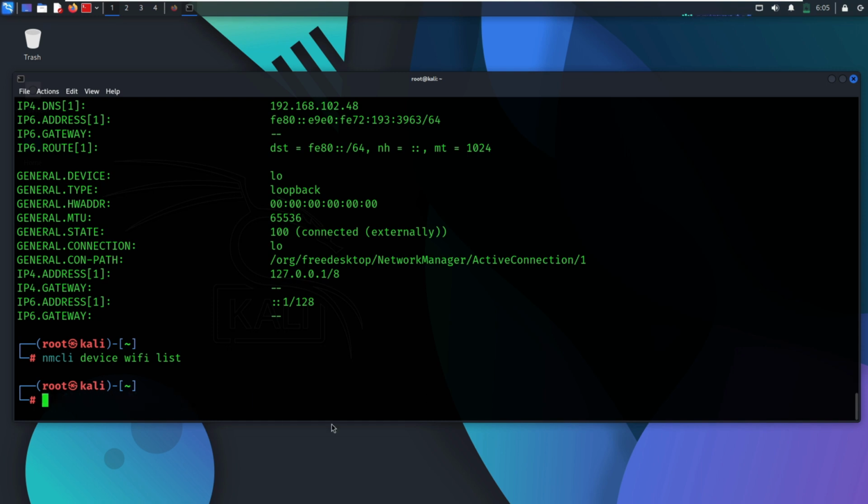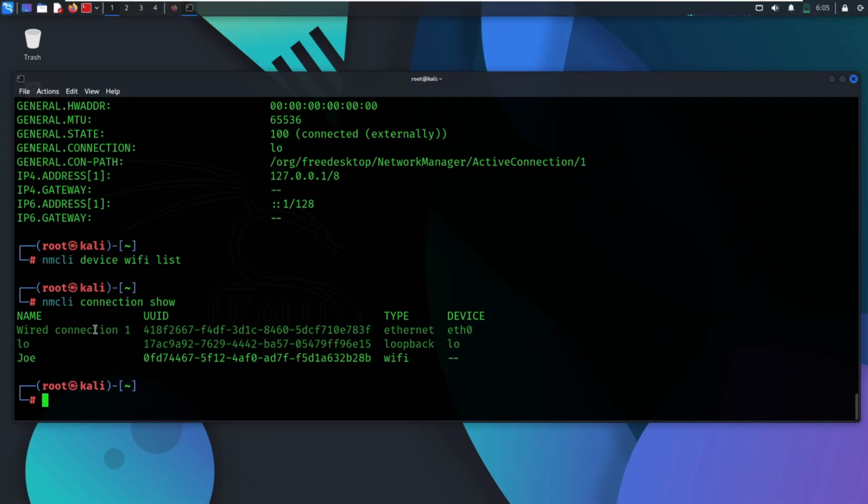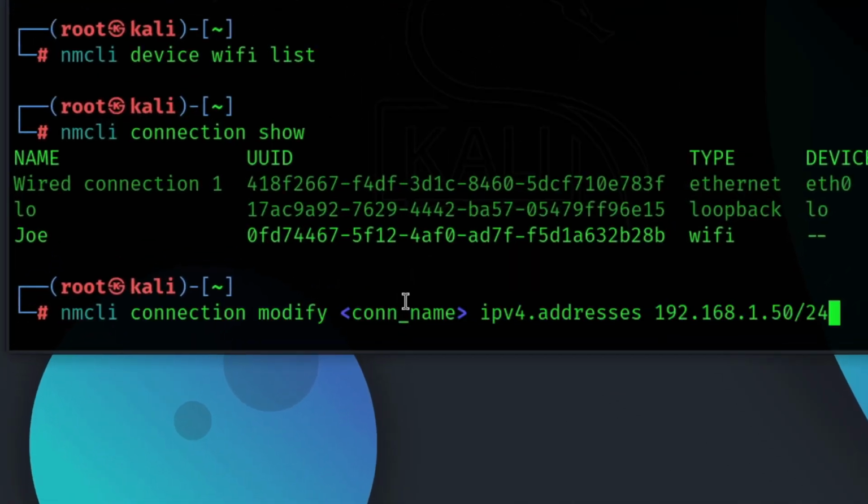But real pros don't rely on DHCP. Real pros set static IPs. To do this, we modify the connection profile. First, list your connections with nmcli connection show. Find the name of your interface. Now we lock it down. Run nmcli connection modify, followed by your connection name. Then set the address. Type ipv4.addresses, followed by your static IP and /24. Set the gateway. Type ipv4.gateway, followed by your router IP.